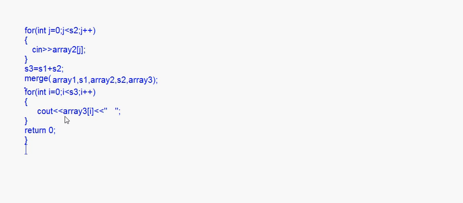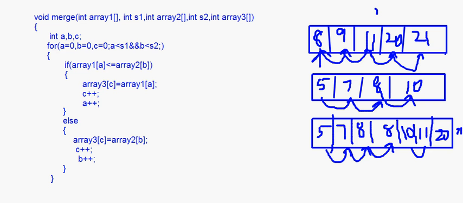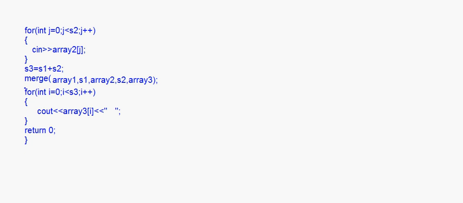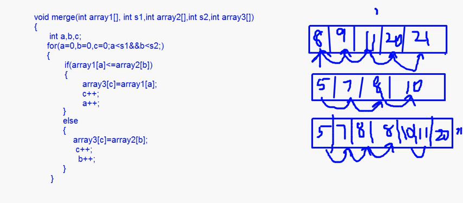So this is basically the merge function, and the whole program I have written for that. This is the main function, and here I have written the merge function. Fine. So here we have got two ascending arrays, and we are merging those two ascending arrays into a third array. We are sorting it and putting it as a merged array, right?